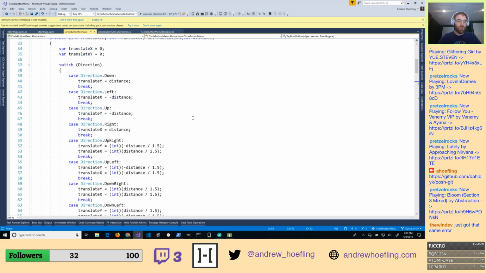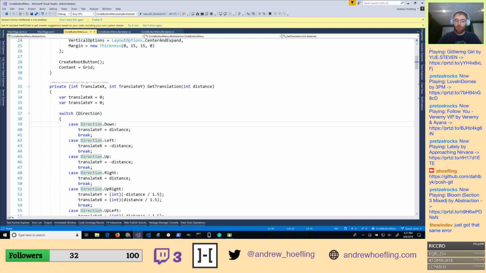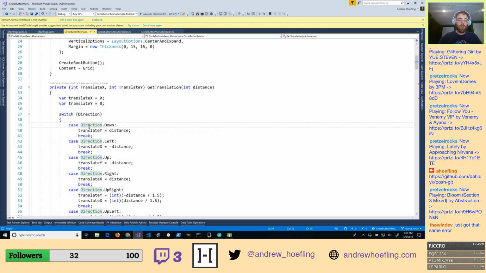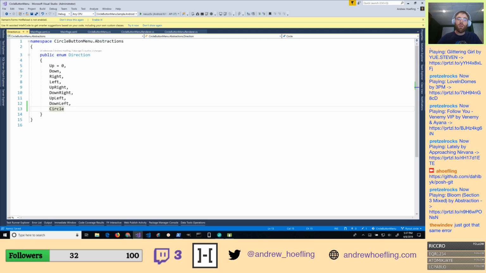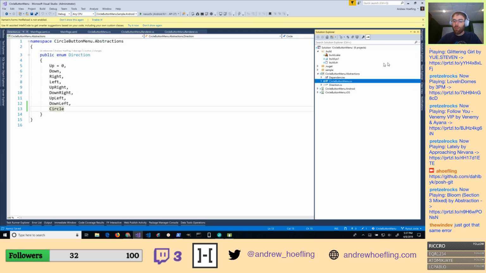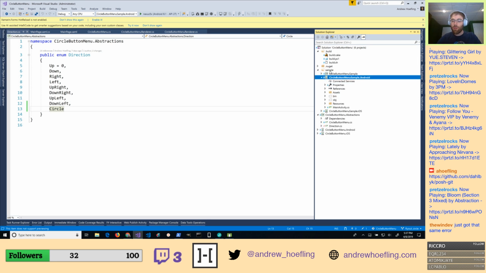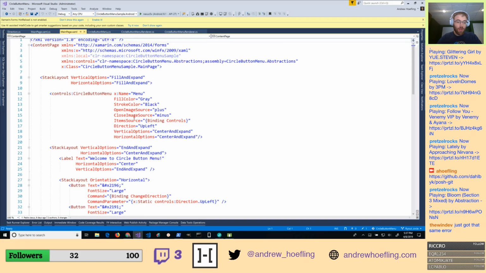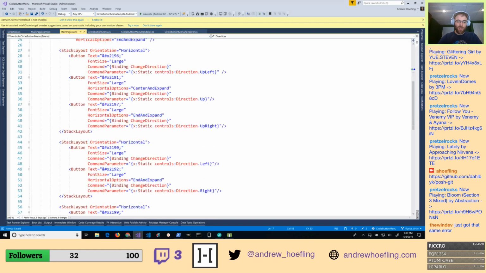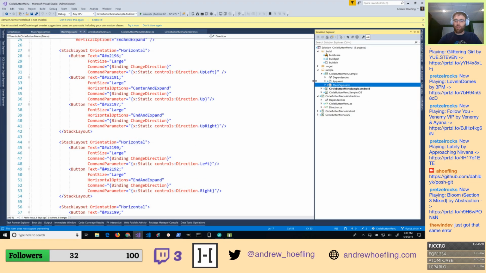So first thing I'm going to do is add, wrong hotkey, I'm going to go to direction. I'm going to create another direction here. We're going to call it circle. And then what we're going to do is head over to the sample code, and we'll do our direction. We're just going to update this to circle. And I think I want to add a few more controls here.